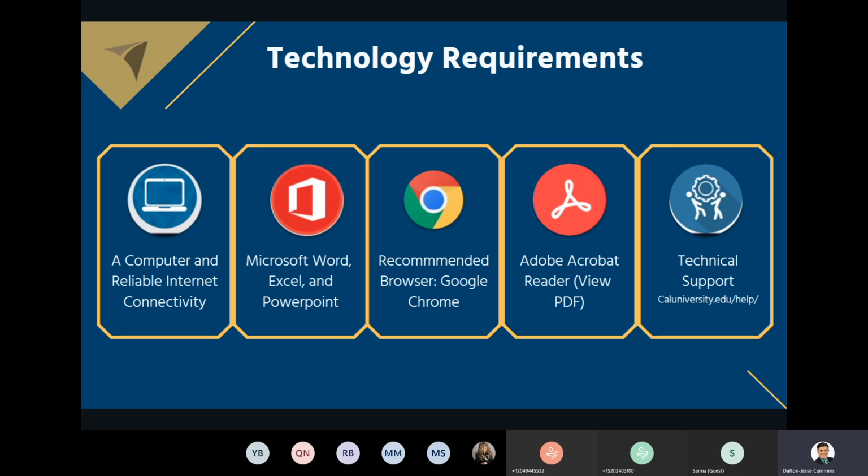And if you ever run into any issues whatsoever, whether it's forgetting passwords, needing assistance logging in, or having issues downloading something that we provide to you, you can always reach out to caluniversity.edu/help and submit a ticket very easily.